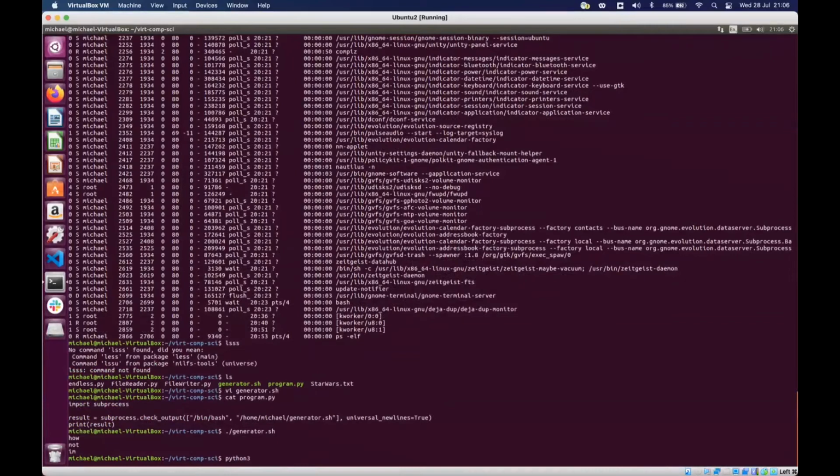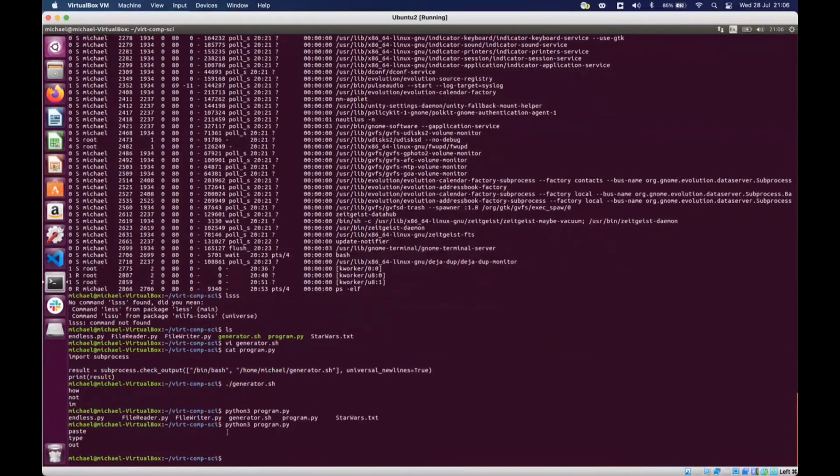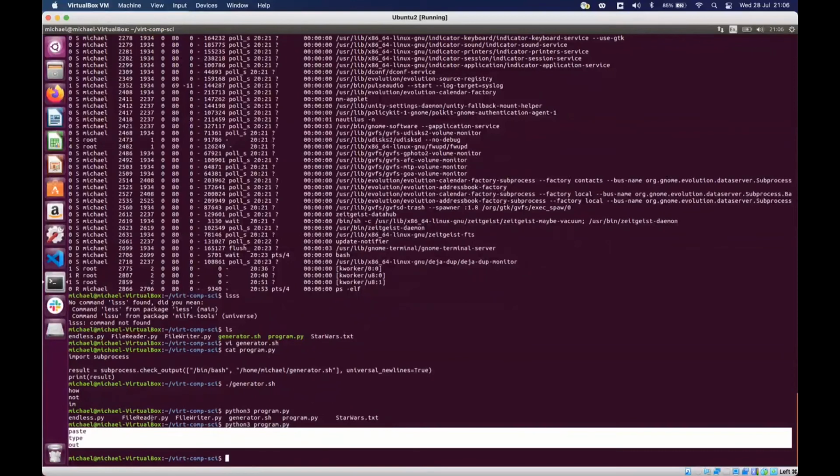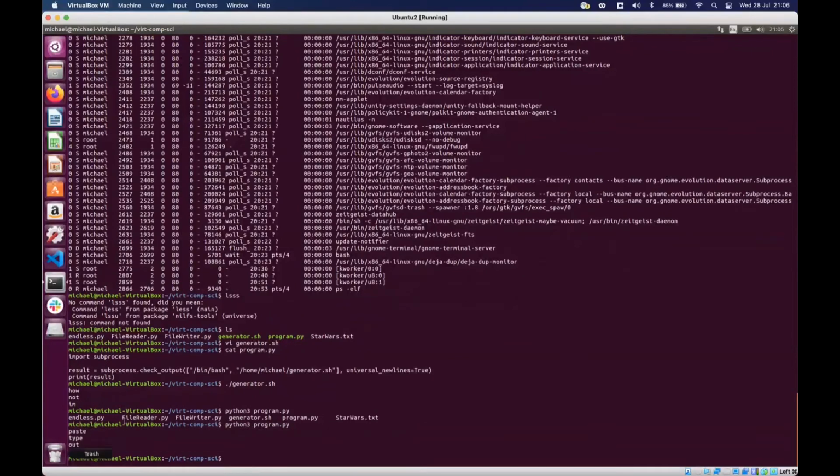And I have to use Python 3 for this, by the way. Program.py. There we go. So that Python program just executed Porig's program, and we got the same kind of output as well. Paste, type out. And it inserts a new line after every character. Okay. So there we go.